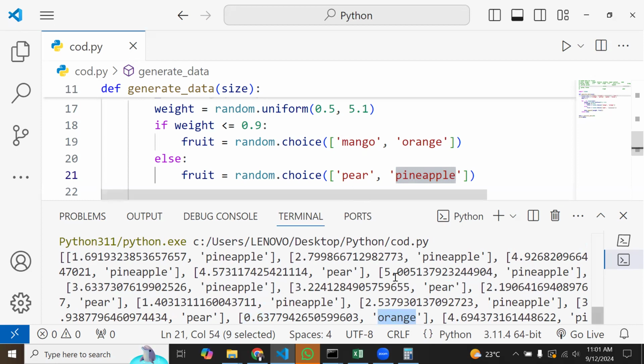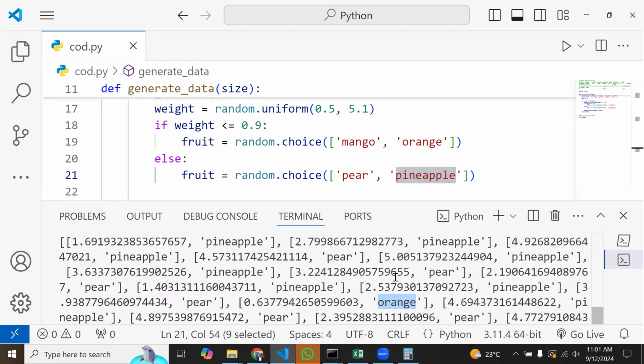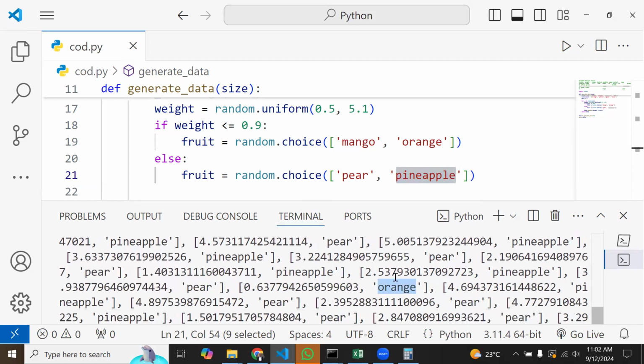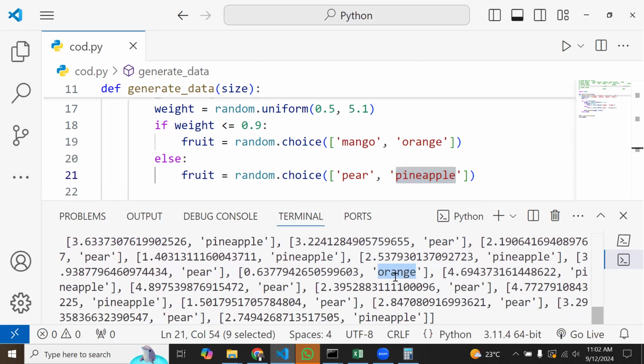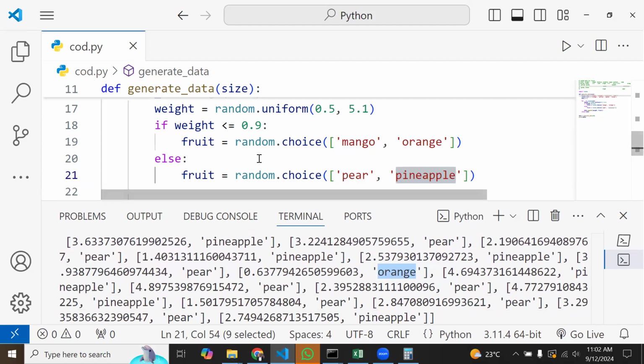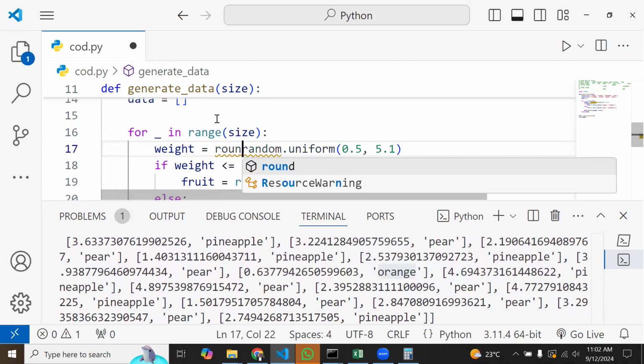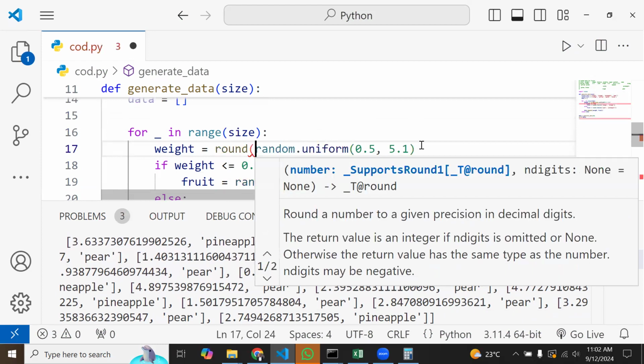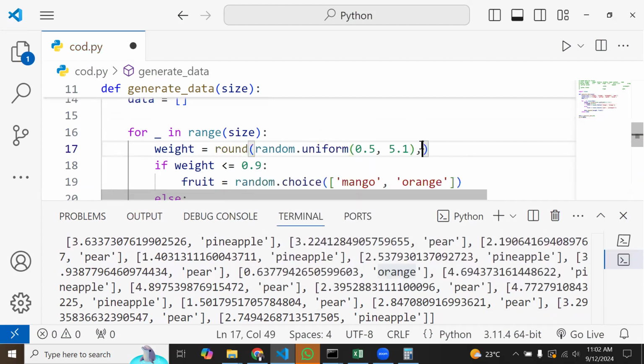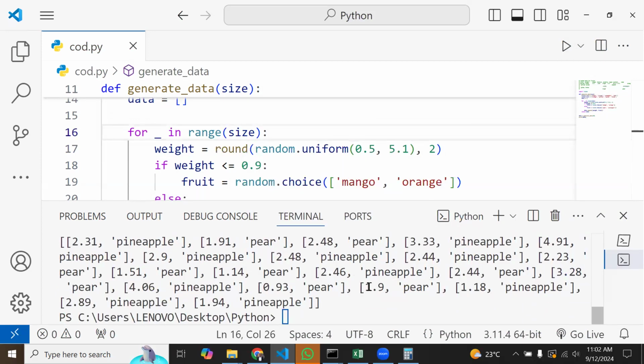Let's see an instance where it selects mango. So we go through this and then mango. I don't see mango here. Can you please make it 2 decimal places so that it will be easier to read? Okay, so round it up to 2 decimal places, so that at least we can see. Let me put the round method over here. Okay, so let me generate it once again.